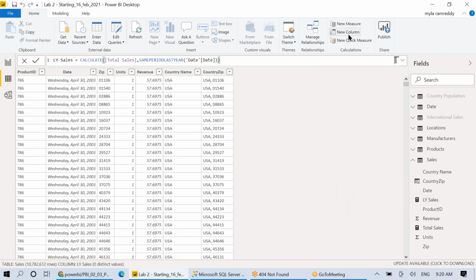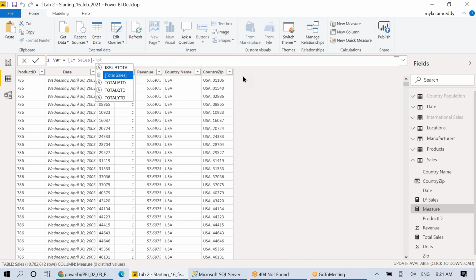Then let us create one more measure called variance. So we write variance is equal to whatever we have as last year sales and whatever we have as current sales, we subtract them. So we subtract last year sales minus total sales. This is the variance. We are just subtracting and giving it.